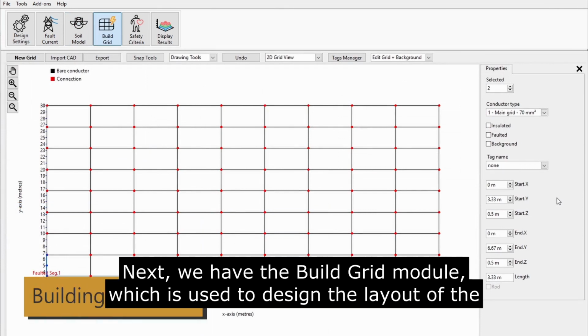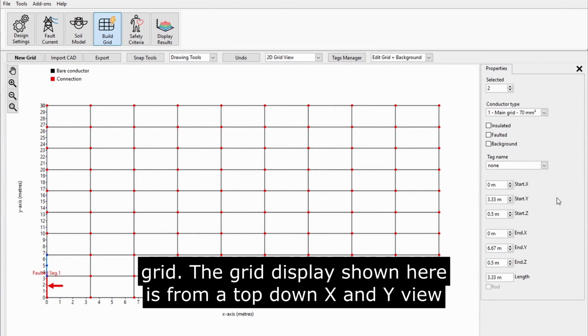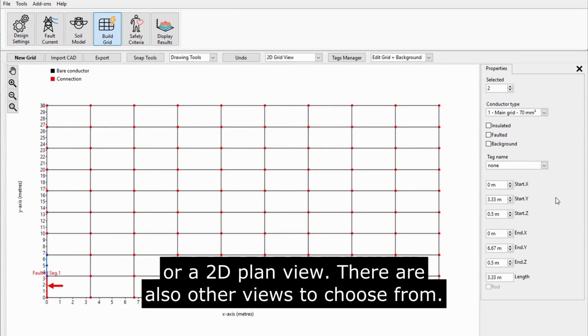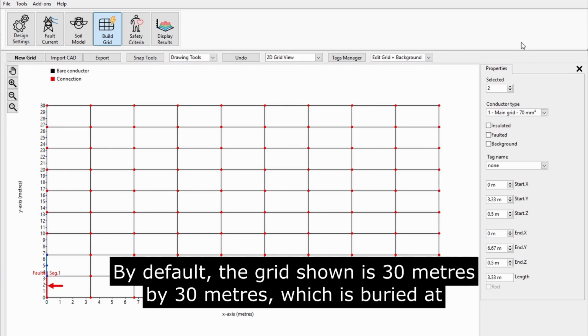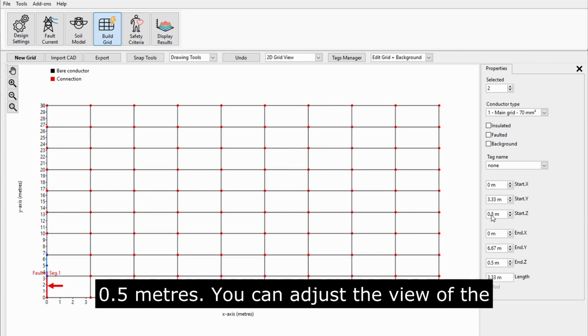Next, we have the Build Grid module, which is used to design the layout of the grid. The grid display shown here is from a top-down X and Y view, or a 2D plan view. There are also other views to choose from. By default, the grid shown is 30 meters by 30 meters, which is buried at 0.5 meters.